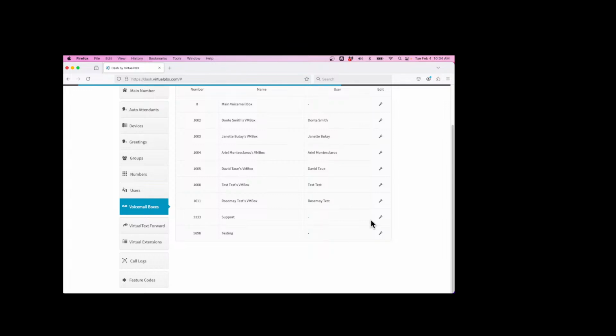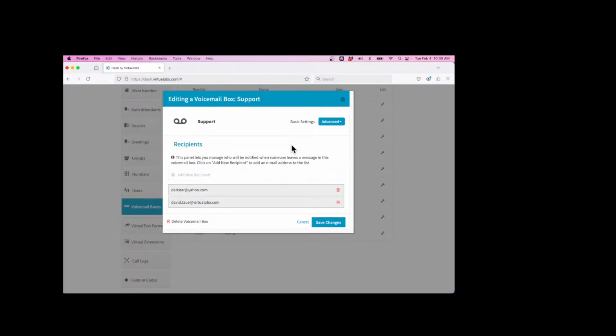Recipients, your user voicemail boxes have a built-in recipient, right? The email address used for login. But for any voicemail box, you can come to the recipients page and click add new recipient and add additional recipients to them. Keep clicking add until you're done and then save changes.